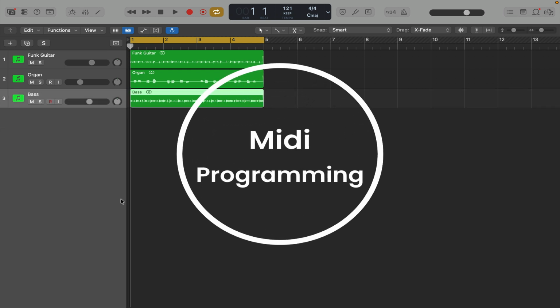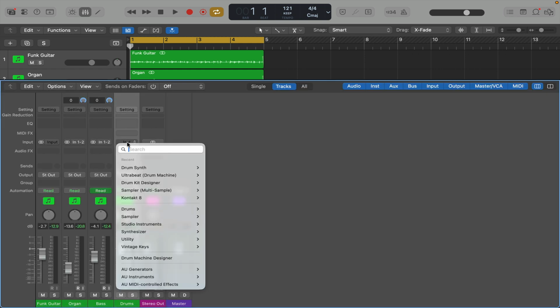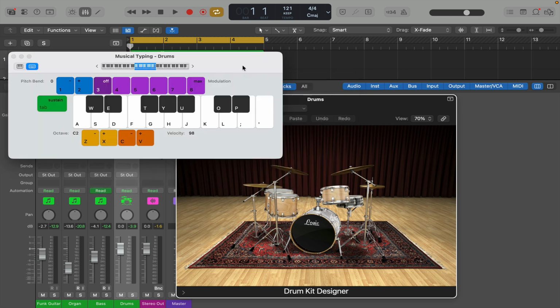So we'll set up a new software instrument, Option Command S, name it drums. So we've set up our new software instrument, we'll open up the mixer, go to instrument, and then we'll use the drum kit designer again, and then we can play it in on our keyboard. If you don't have a MIDI keyboard, you can just press Command K and it'll bring it up on your screen for you. Press down so it says C1 and then you've got the kick, snare and the hi-hats.